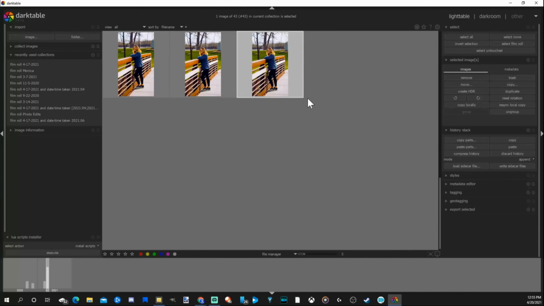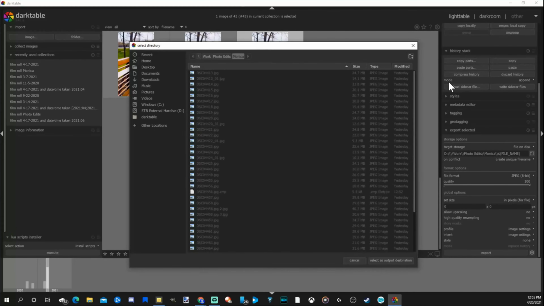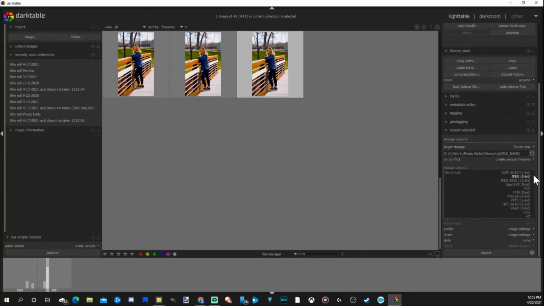So now we have our photo. How do we export it? So if we go down to export now, we have the option to change the target storage area right here. And we can select our drive over on the left side. Then you can change the file format right here. I'm going to just leave it at JPEG and then quality, increase it to 100 depending on how you want it to be stored. And then go to export and it will export the image to that folder.